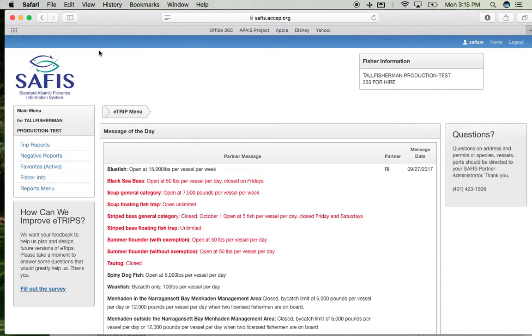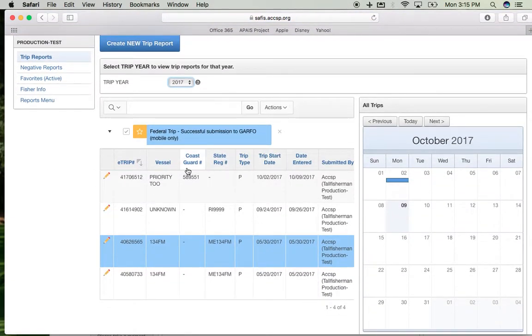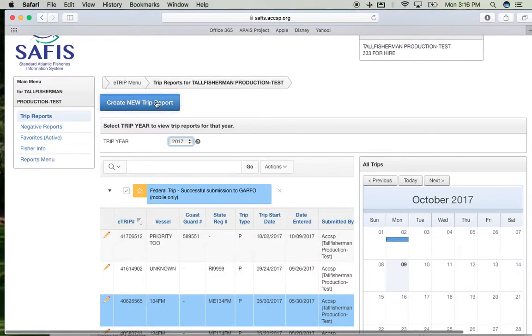We can begin by selecting trip reports here on the left, and this will bring us to a screen where it will list all of our trips recently put in. Here on the right is a calendar where you can scroll through and also see all the trips that you've added in. If you see it highlighted blue, it means that this was a federal trip successfully submitted to GARFO. So we can begin by entering in create new trip report.